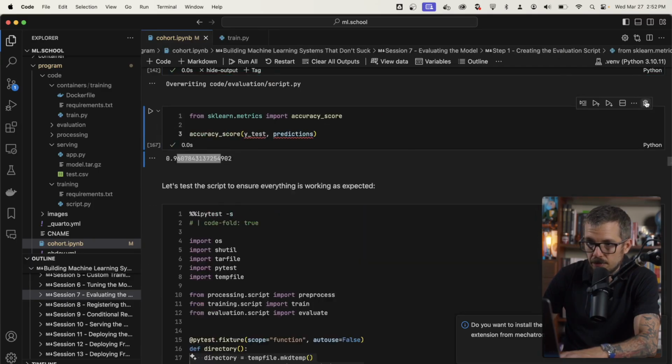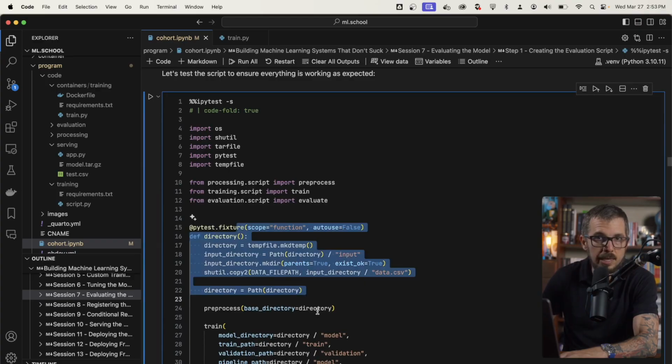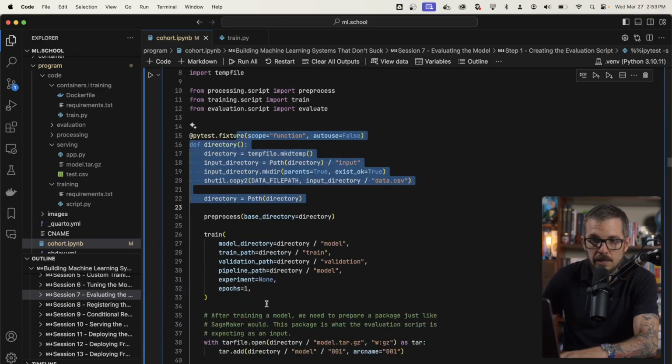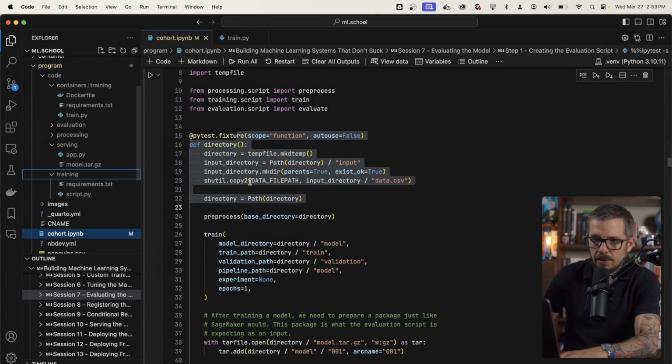I don't need any of that anymore. And then we get here, and this cell here is just running unit tests for my, by the way, I can remove this file as well. Do I need anything else? No, everything else is fine.